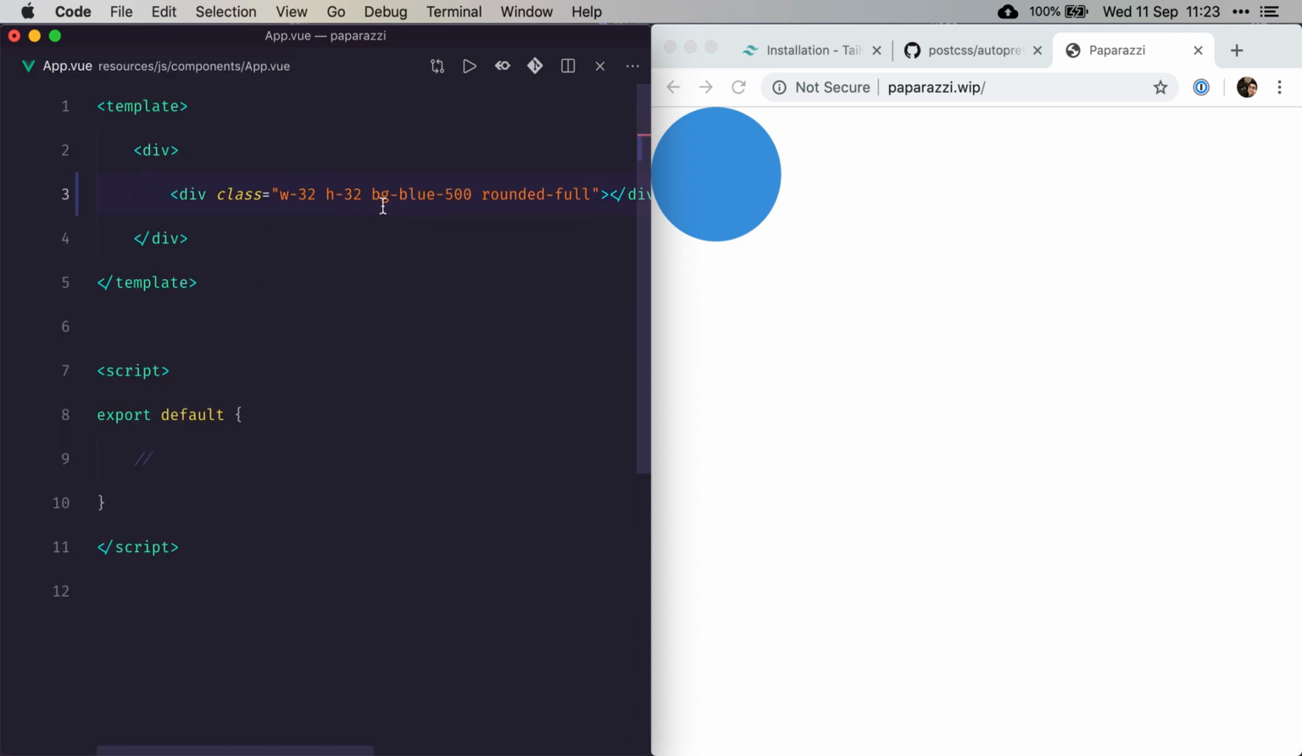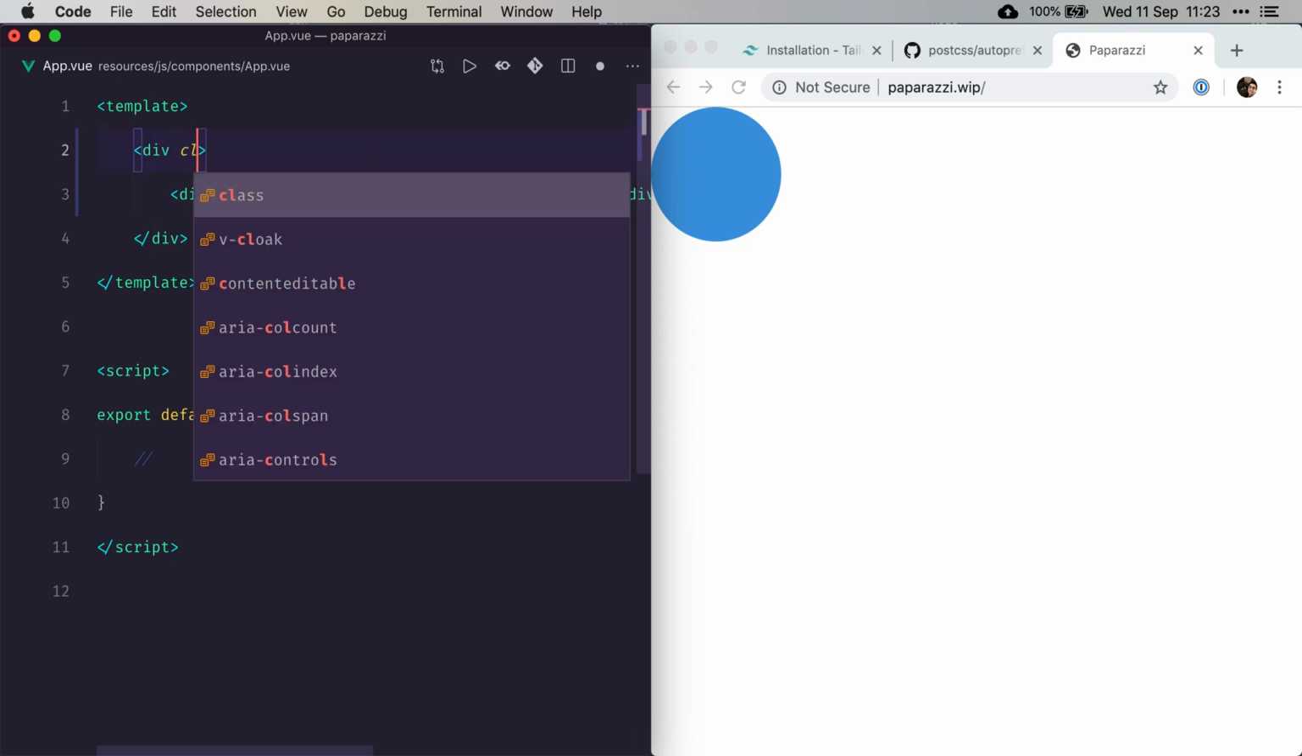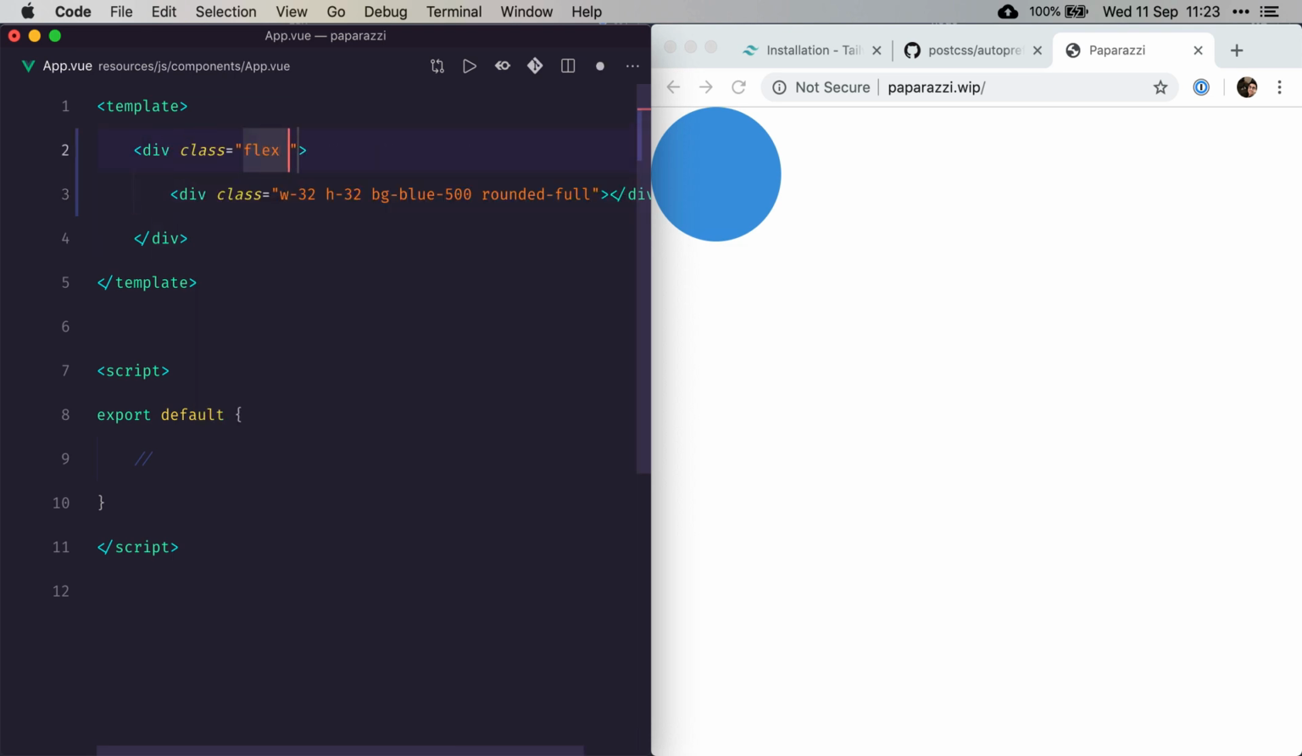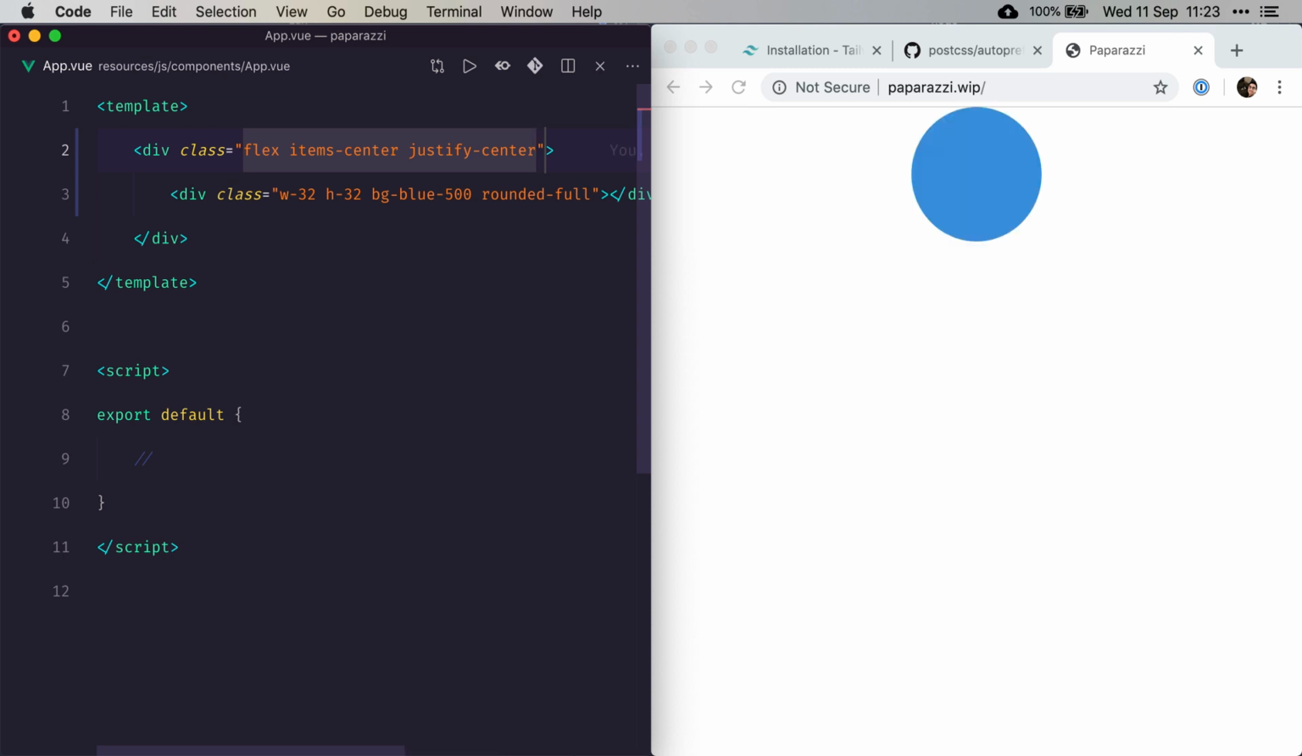I want this circle to now be centered, so I'm going to do flex, items-center and justify-center, I think. I always struggle with those two. Okay, yeah, that works. The only problem is that this is not taking the full height of the page, so we just need to add h-screen. Okay, good, it's all working.